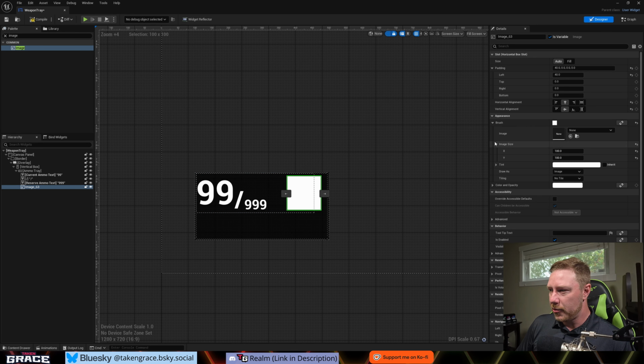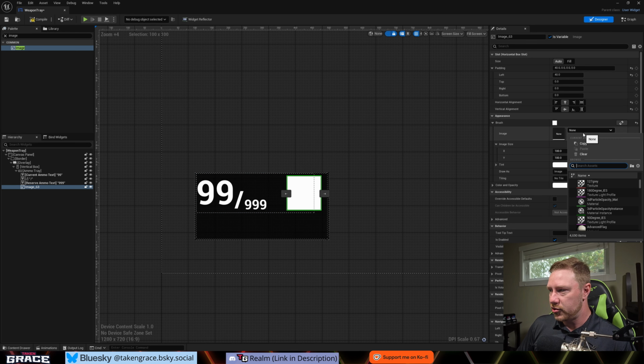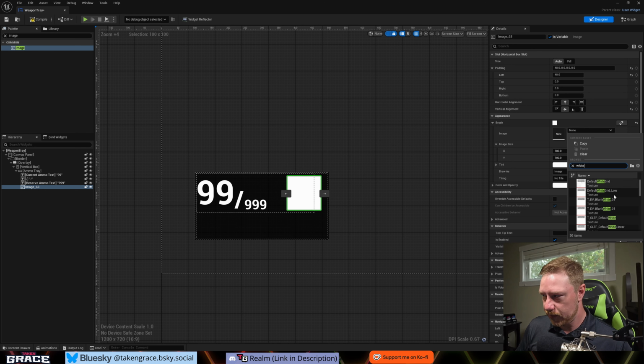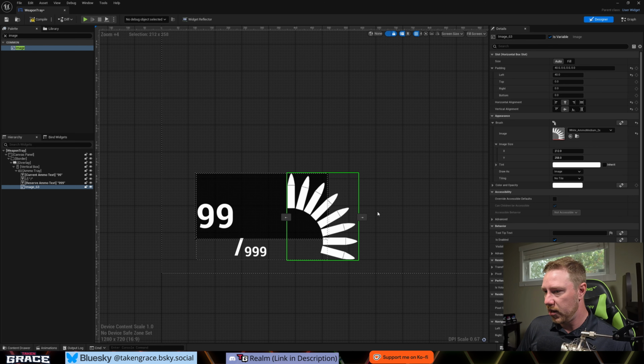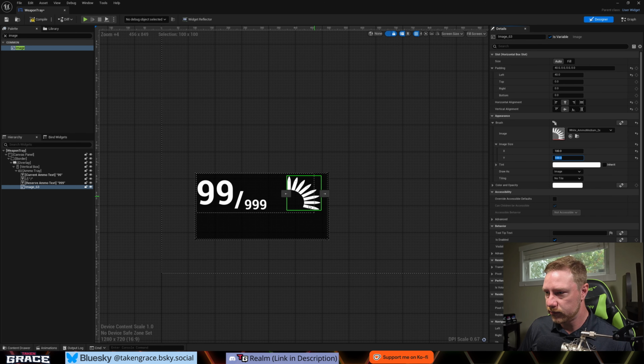So remember that we want the image size to be 100 by 100. So as soon as you put that image in here, it's going to change to whatever the size of the image was. And here we go. So we'll do the medium ammo. So it made it bigger. So we'll just make this image size 100 by 100 again. See what it looks like.